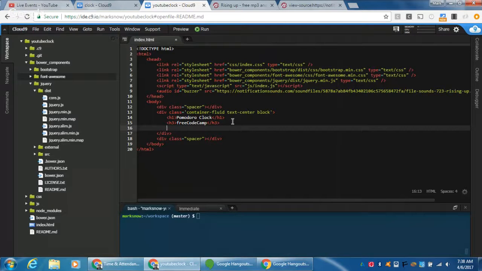Then I'm going to create a few divs in here. All right. I'm going to create a div for the time, and I'm going to create a div for the break. Okay. So I need 2 divs for that, and then I'm going to put stuff in each. All right. So let's start off with dividing this up by a main time div here.